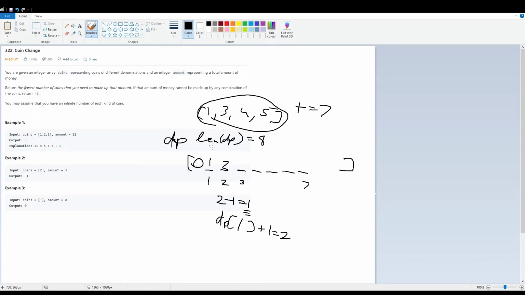We then iterate through the rest of the array here. They're all greater than 2, so we don't count them. And for 3, what are we going to do here? We iterate through the array and find all values that are less than or equal to 3. So 3 minus 1 is equal to 2. And we already calculated the smallest number of coins to get to 2. So we're going to take that value, 2, and then add 1, which would be 3.